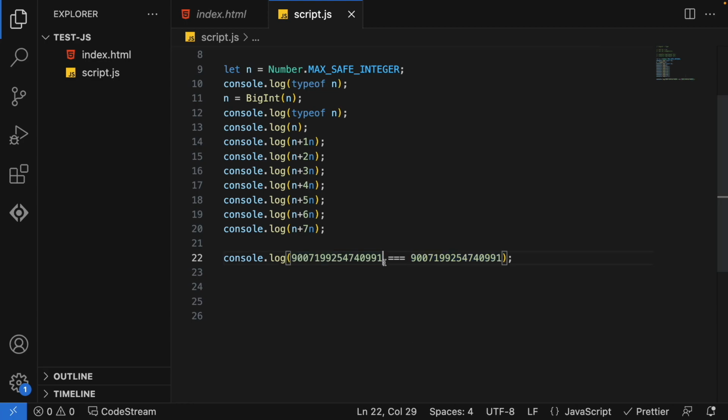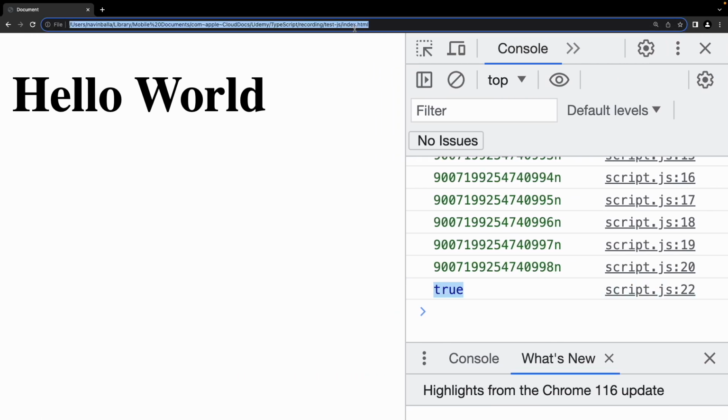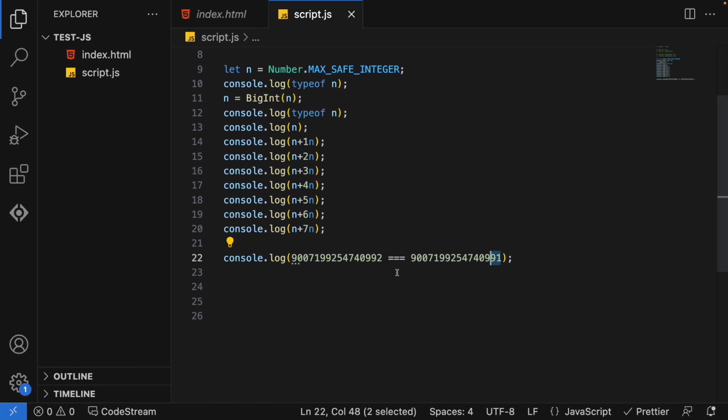That's super correct. Let me make this 92 and this 91. Now we should get false. Yes, of course we are getting false, but this is not guaranteed, because we are exceeding the limit given by the number. If you want to have this, you must represent it as a big number. Now you're inside a normal number, so there can be accuracy issues if you cross the maximum limit.